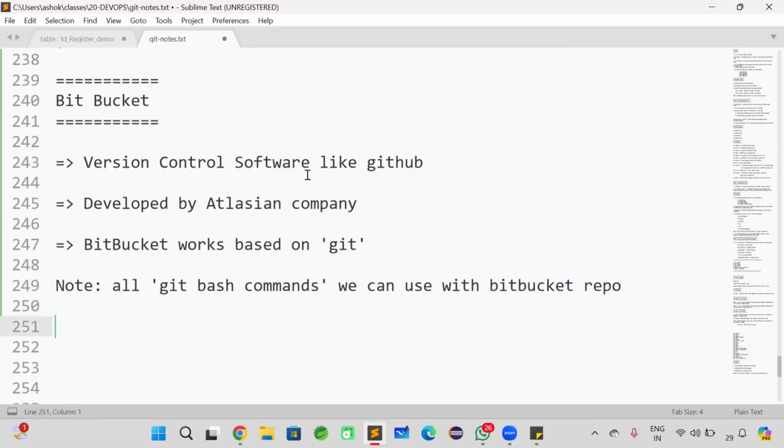We can use a free trial account for Bitbucket. Just as we are using a GitHub free account to do the practice, similarly, we can use a Bitbucket free account also. When we compare GitHub and Bitbucket, the user interface is very good in Bitbucket. A rich user interface is available in Bitbucket. And all the commands we used with the GitHub repository, we can use with the Bitbucket repository also.